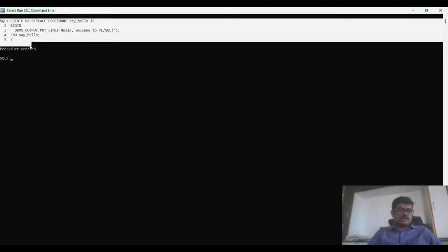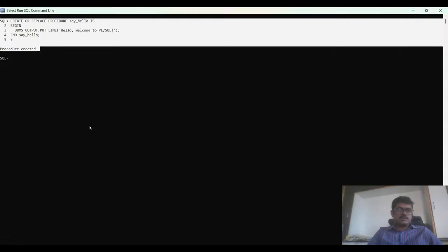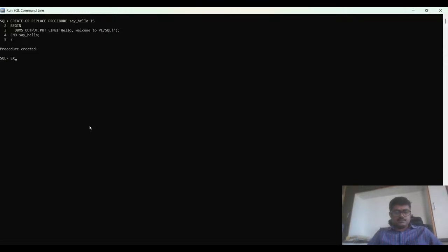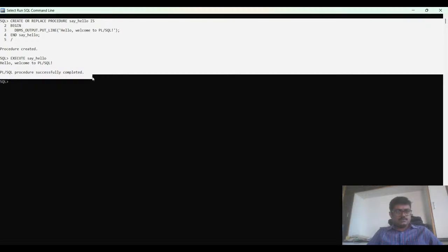Paste it directly on the SQL prompt, and the procedure will be created. Instead of typing here directly, typo errors or mistakes will come, right? That's why it is better to take the help of Notepad or WordPad. Directly write the code, edit the code, and copy it to the editor. Execute say_hello. Okay, this is the procedure. Procedure is successfully executed. Okay, I hope you got the point.